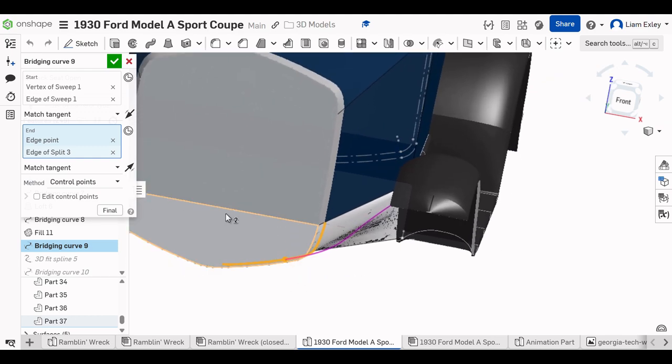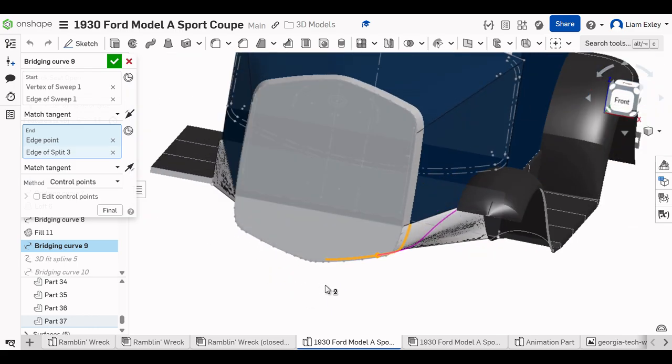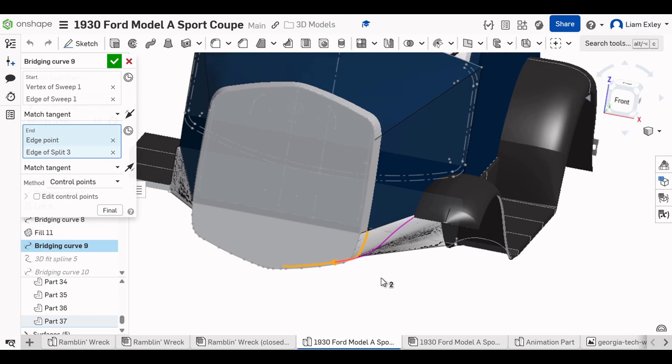And that is essentially the basics of surface modeling. Use a combination of curves, 3D fit splines, and the fill feature, which then you can use the enclose feature on those surfaces to create parts out of complex surfaces like this one here. And that is the introduction to surface modeling for more complex parts.